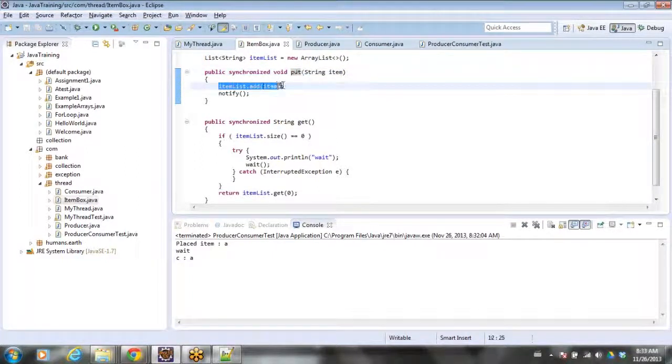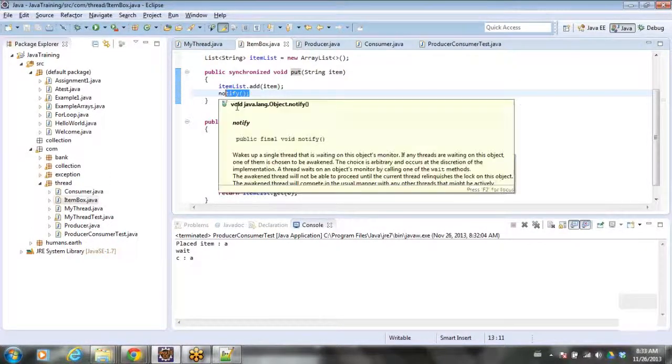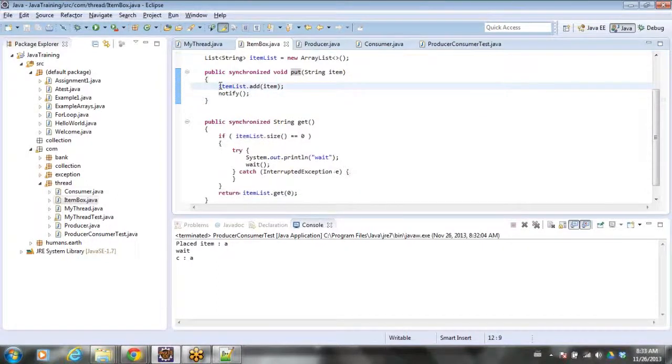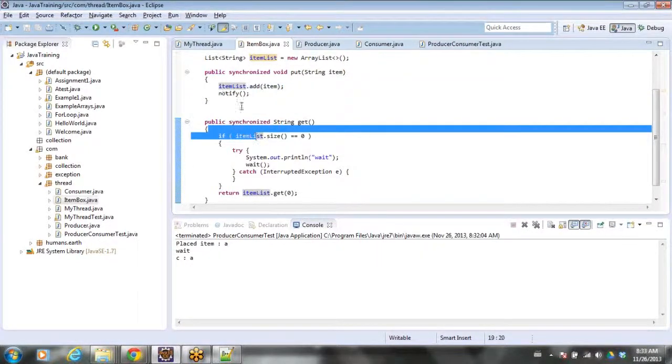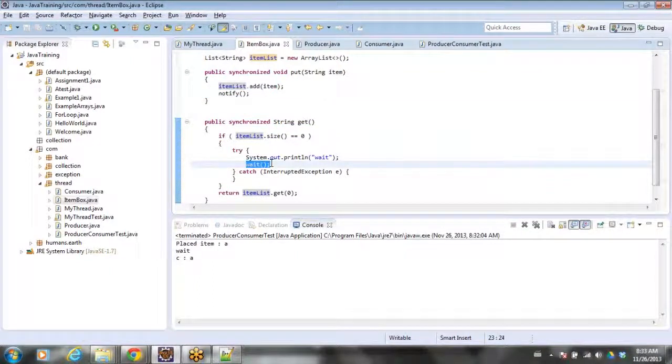The item gets placed in the box, then it will be notified. When we don't use synchronized, it is adding the item, and here it is checking the size, and it tries to notify before there is a wait. That is the reason we are getting the issue. Because we synchronized, the issue gets resolved.